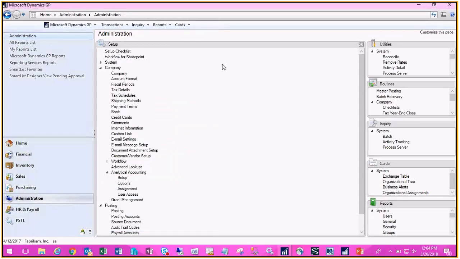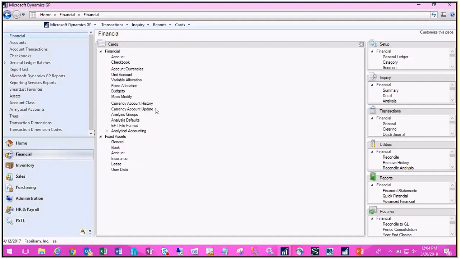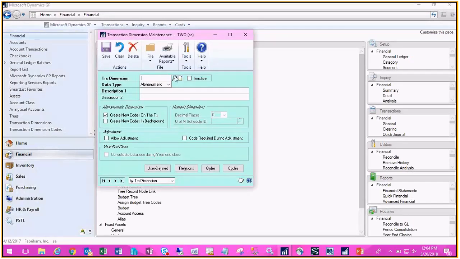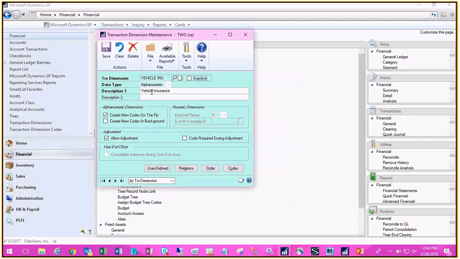Okay, so once you've granted your access, then your users can go in and enter transactions to those individual accounts. There's a fair amount of setup behind it. We have to set up things like the projects and the account access, and those are all done under cards and financial. So here's where we're setting up our individual dimensions. I'm going to bring up my vehicle insurance, and from this window, that's all you're doing.